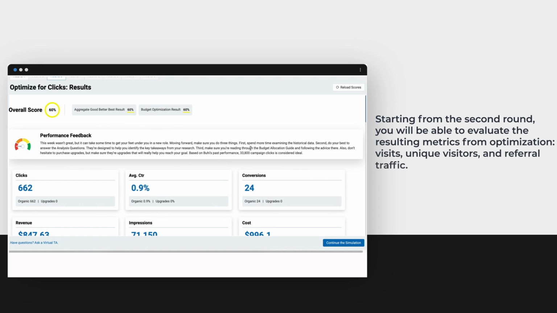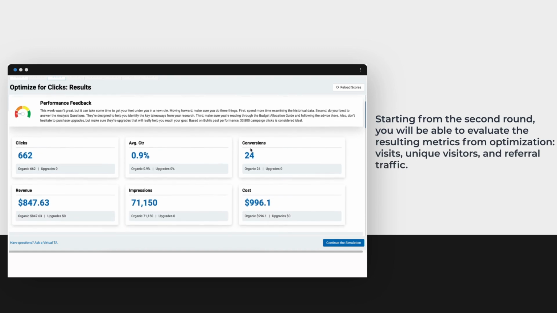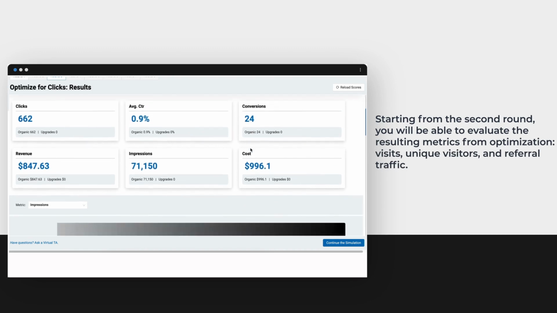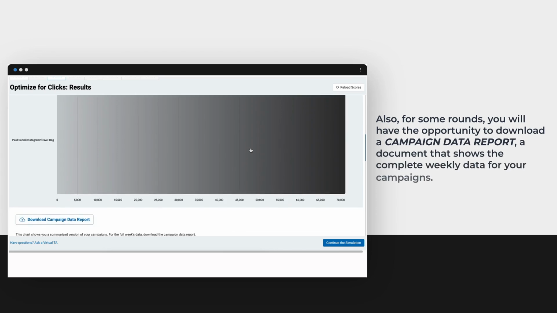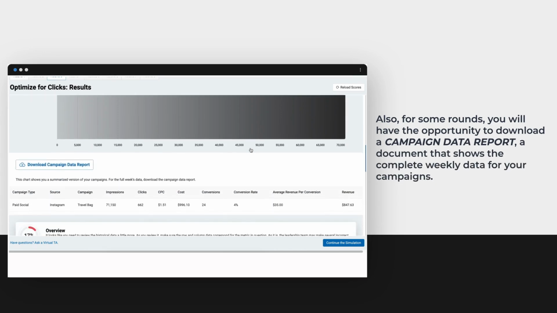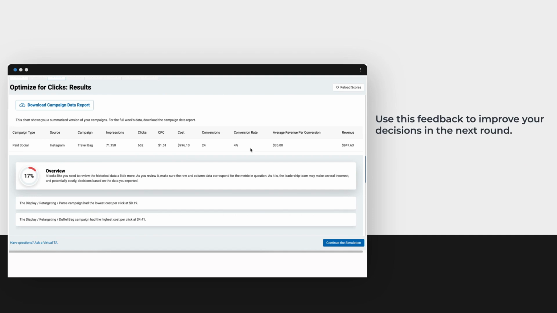Starting from the second round, you'll be able to evaluate the resulting metrics from optimization, visits, unique visitors, and referral traffic. Also, for some rounds, you will have the opportunity to download a campaign data report, a document that shows the complete weekly data for your campaigns. Use this feedback to improve your decisions in the next round.